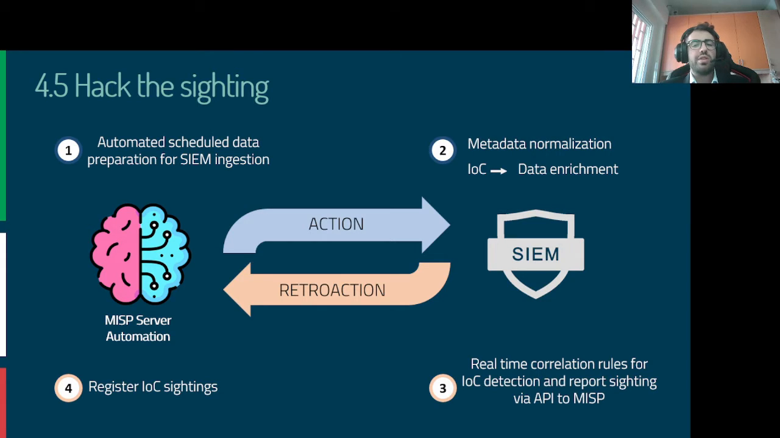So we took this concept that the sighting can be done by a user, and we applied it to an automatic system. In this case, when an IOC is detected in a CM, the CM invokes the MISP sighting function via API. We use this command not to improve the reliability of the IOCs, but to update the decay time.